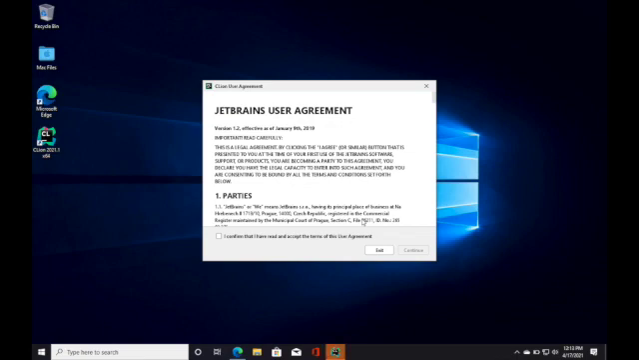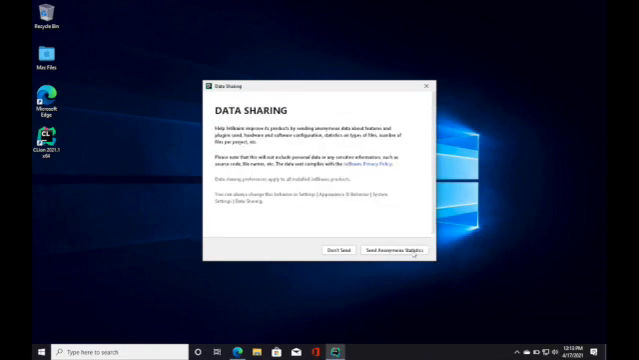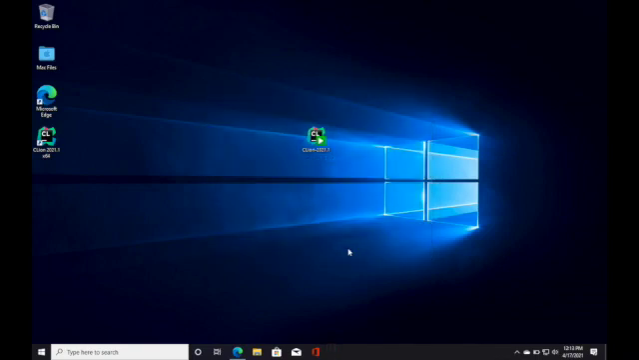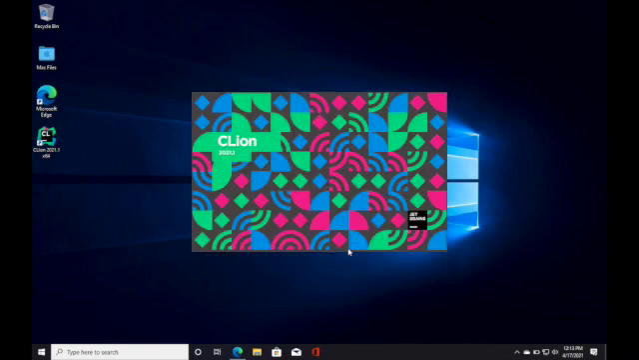Once that's done, then you should see a window looking like this saying JetBrains User Agreement. You want to check I confirm that I have read and accept the terms of the user agreement, and then hit Continue. Next, you don't have to send the anonymous statistics to JetBrains. If you want to, you could, but we're not doing it. Next, you should see a loading screen looking like this, and that means CLion has been successfully installed and it's now actually launching.